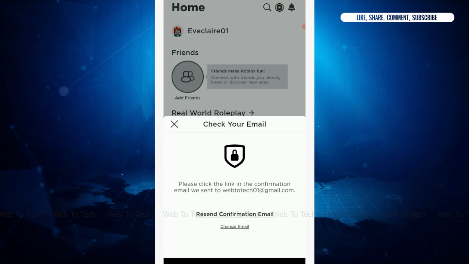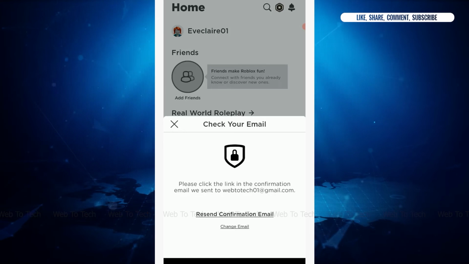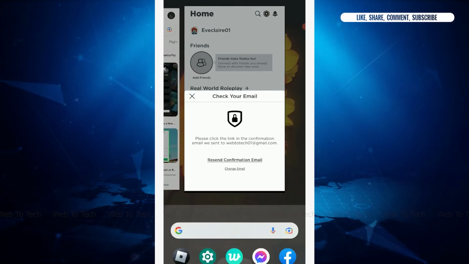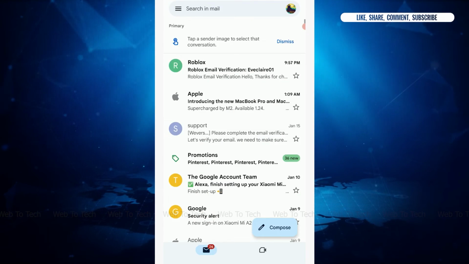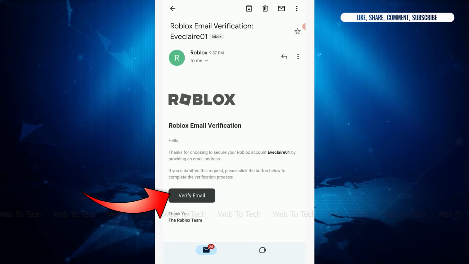Please click the information in the mail we sent to the WebToTech Gmail. So what you need to do is you need to confirm your email address. Go and check out your Gmail. There's the Roblox mail on top. Tap that. Then on the email, you need to tap on verify email.